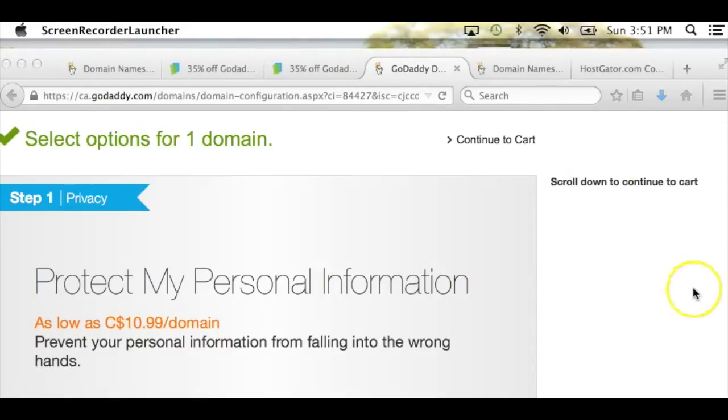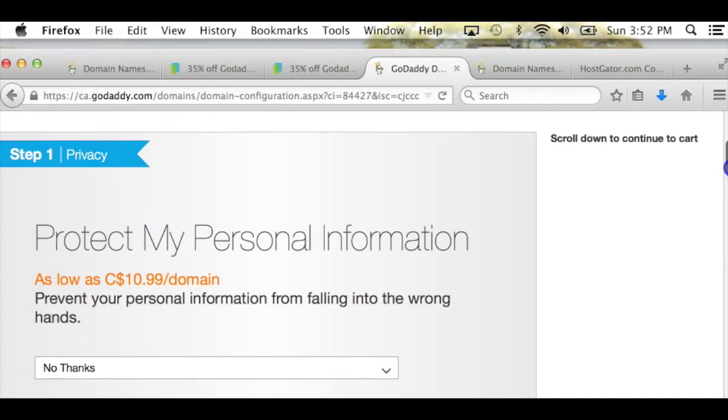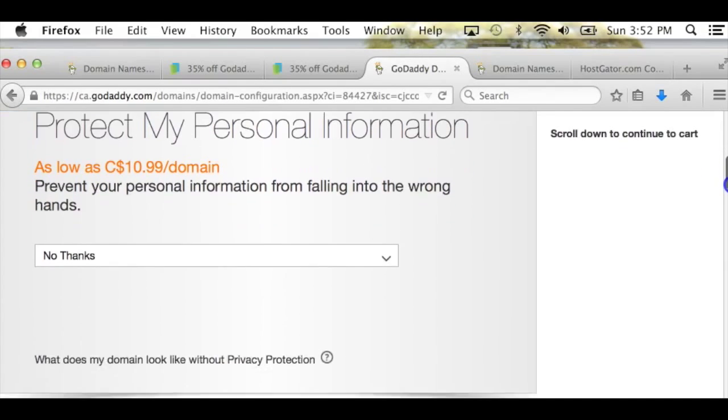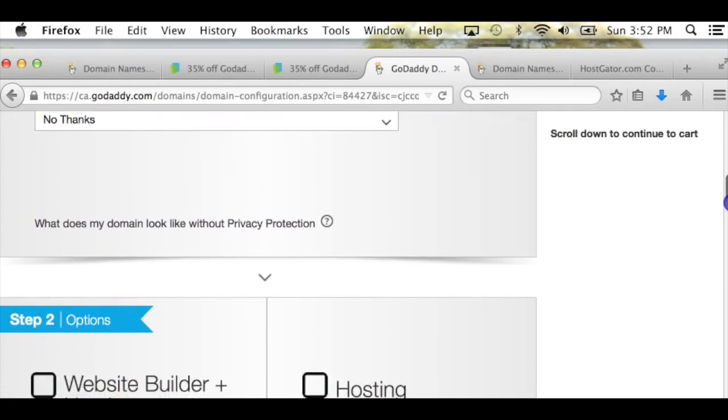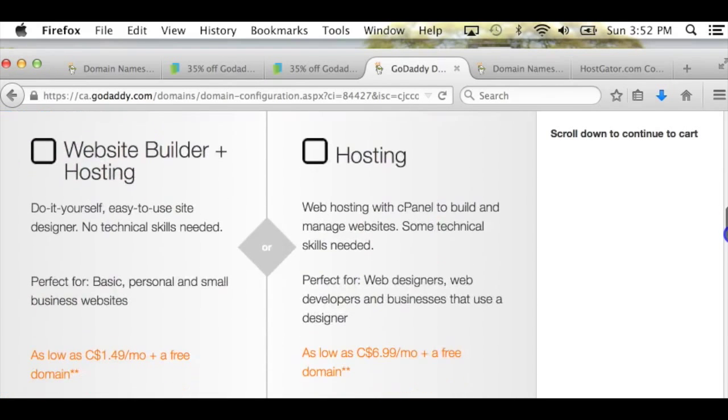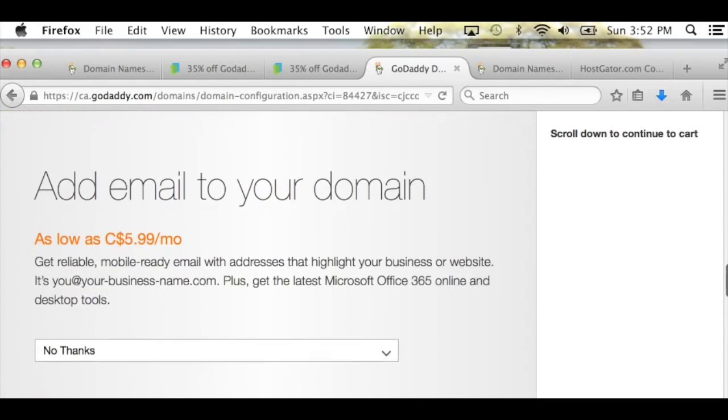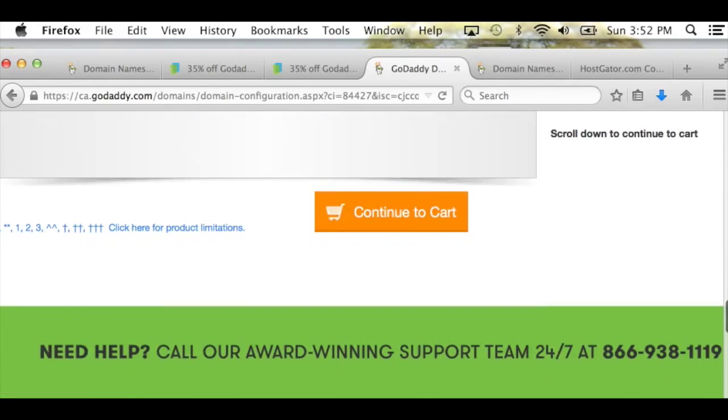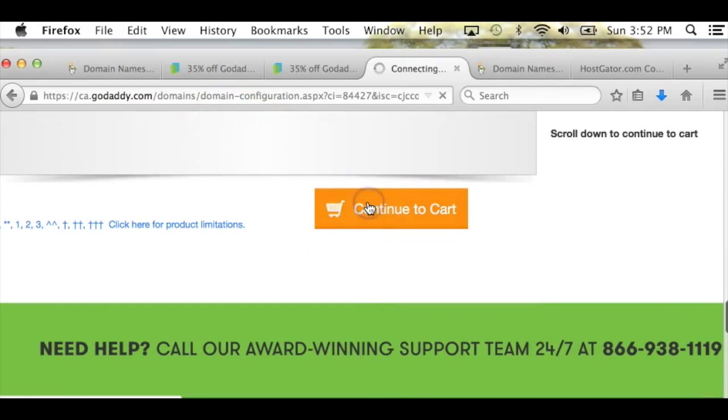Okay, so one thing you'll notice with GoDaddy is they have all these extra additions that you can put in your cart. You really do not need them. So just go ahead and say no thanks. Hosting, no thanks. Email, no thank you. Just continue to the cart.